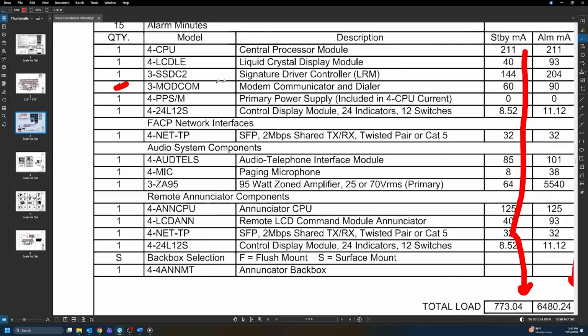Say you had 2 modem communicators and dialers, right? If this quantity was, oh my gosh, that's massive. Let me change this to 1. Say instead of 1 quantity here, let's just pick another random one. Say this wasn't 1 and this was actually 3, right? Well, then you would take 2 times this value, so it would actually be 120, right? And then 2 times this value to be 180 milliamps instead of 90 and 60. So hopefully that makes sense.